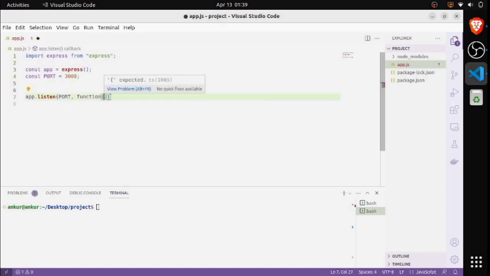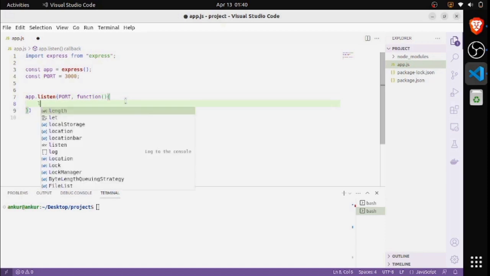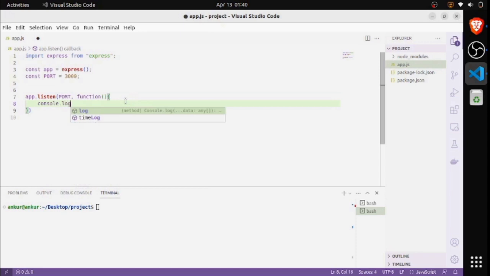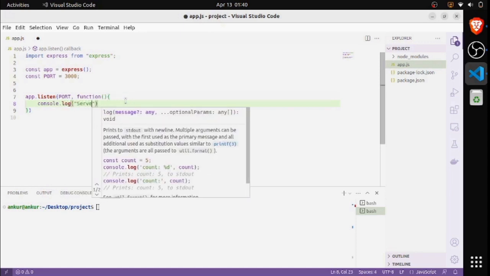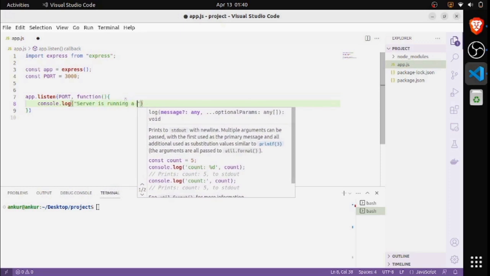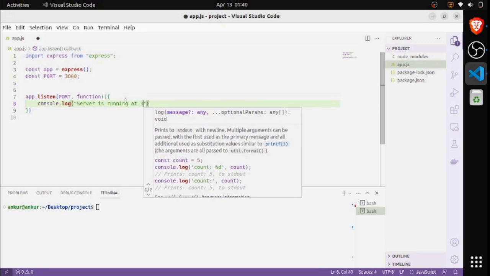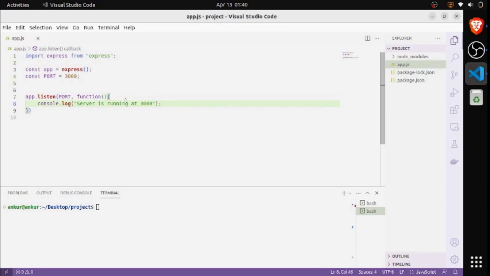We know about functions, but this one is an anonymous function. Normally we provide a name for functions, but here we are not providing a name, so we are creating the function on the go where we are using it. It is basically called an anonymous function. Here we will use console.log, server is running at 3000.